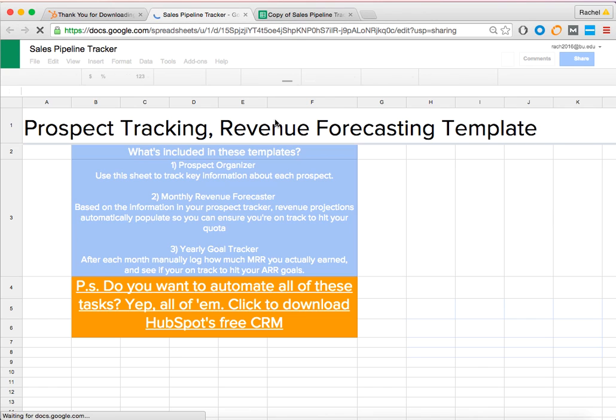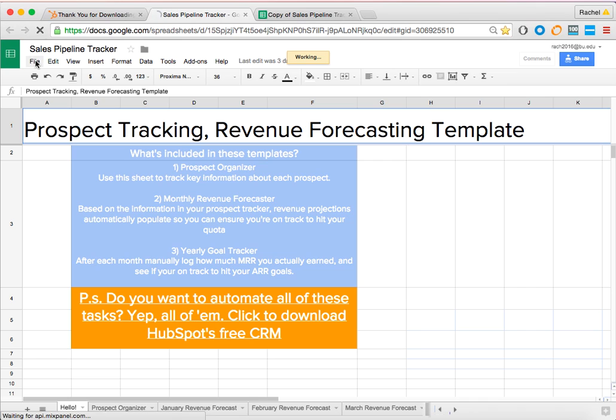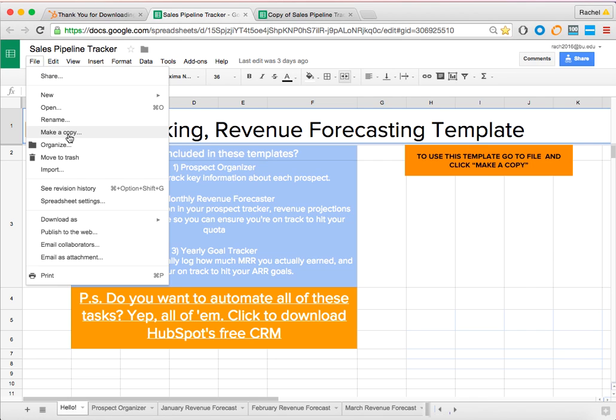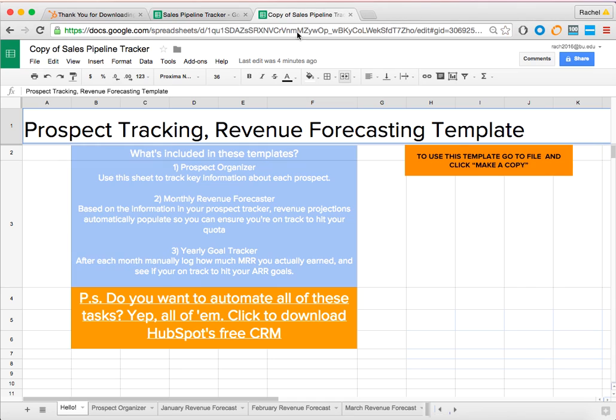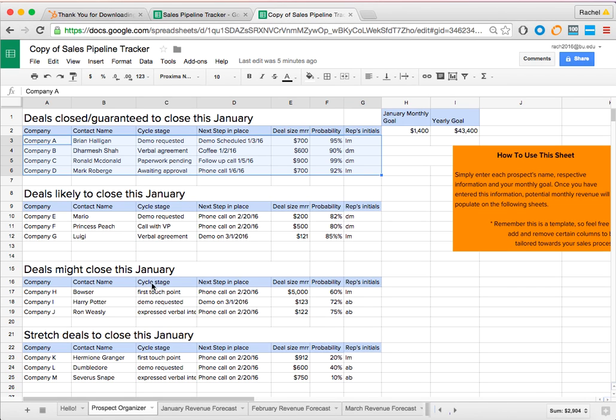It is super important for anyone using the Google Doc to go ahead and click File and then click Make a Copy, because as of now, you're in view only mode, so you can't actually make edits. Once you do that, a copy will populate and you'll end up on the first page. You're going to want to go ahead and click the second tab, the Prospect Organizer.